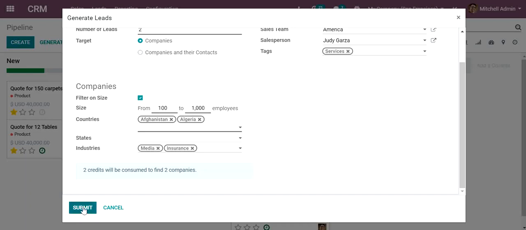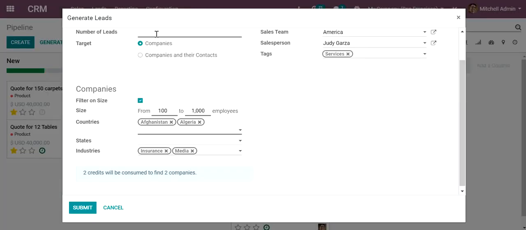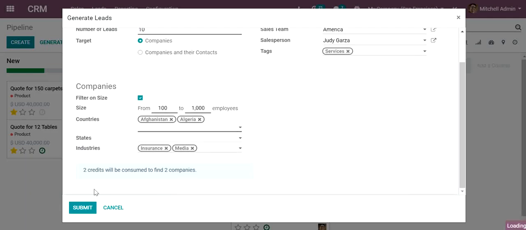Now if we submit it, I'll get a message: you don't have enough credits. You can see that. So what do credits mean? We need to buy credits. In the blue box you can see 2 credits will be consumed to find 2 companies. If I give 10 leads, you can see 10 credits will be consumed to find 10 companies. So each generated lead will cost 1 credit. If you have credits and you submit, the lead is generated.